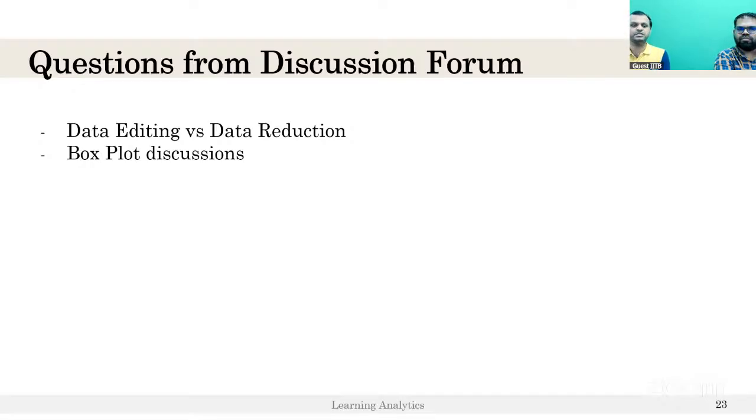So data editing is not removing data, but imputing data with the mean, median, average, or the previous and last value. Data reduction is such that the missing data occurs at random, but it occurs across all the students. This particular column is missing in almost 50% of the students we collected data from. Remove that column. That's the idea.